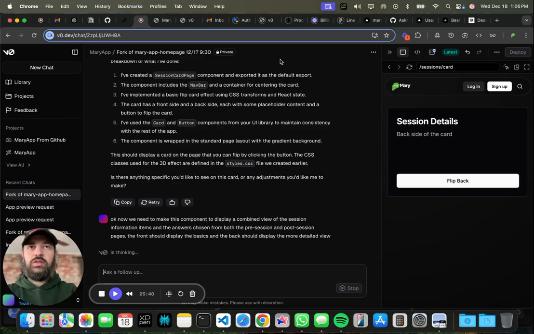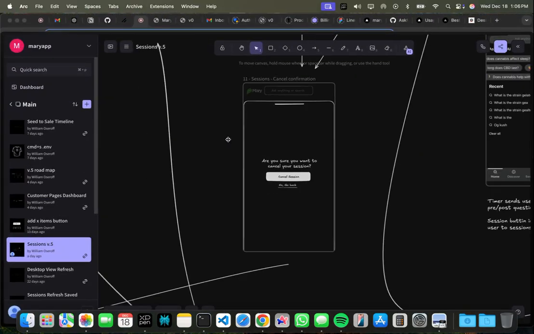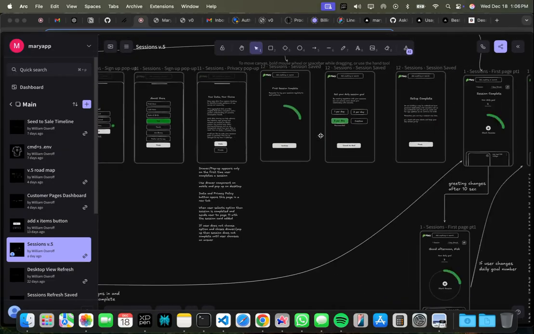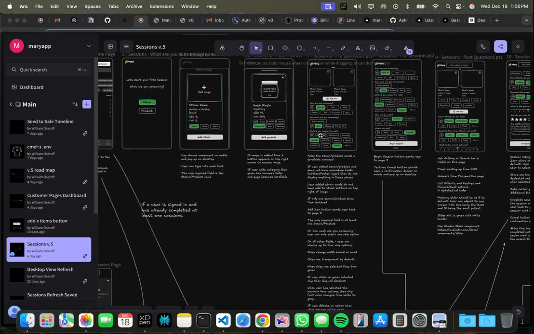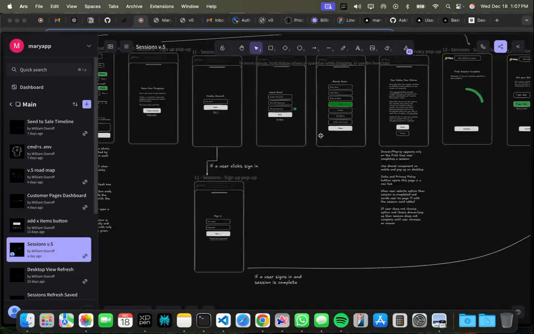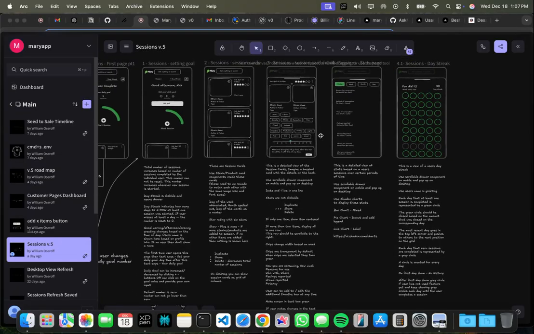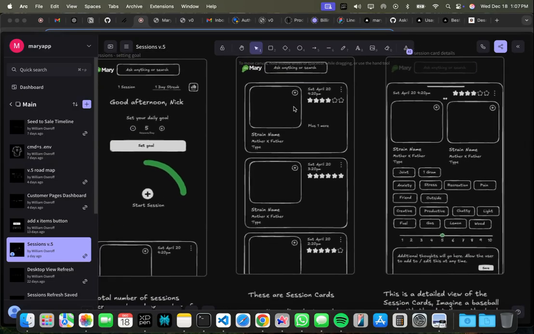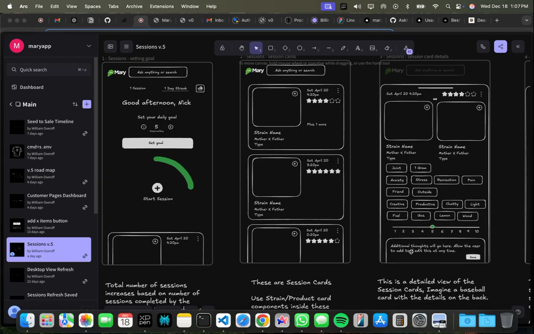All right, so essentially what we're trying to do is build out this. So here you can see on my wireframes, we have a session card that will display the information based on a user's session right here. And then if it expands, it's supposed to show like this. But let's see what v0 came up with.